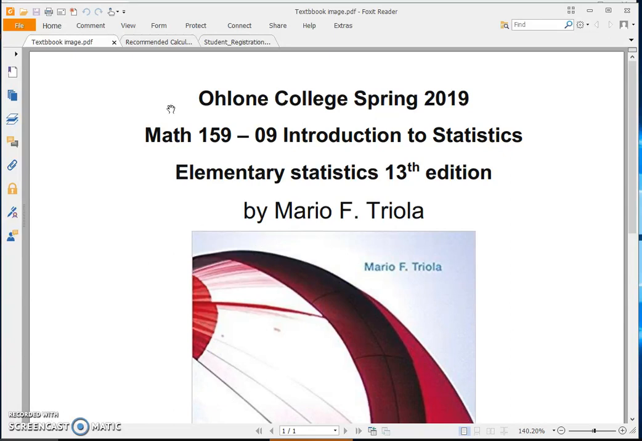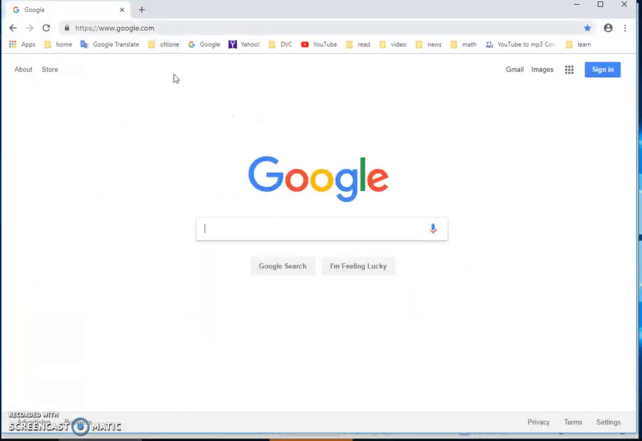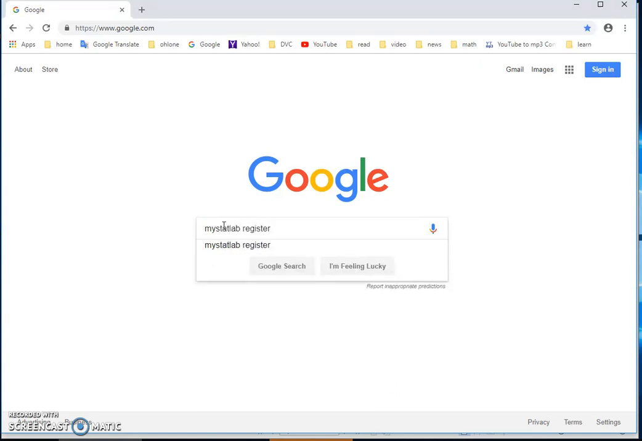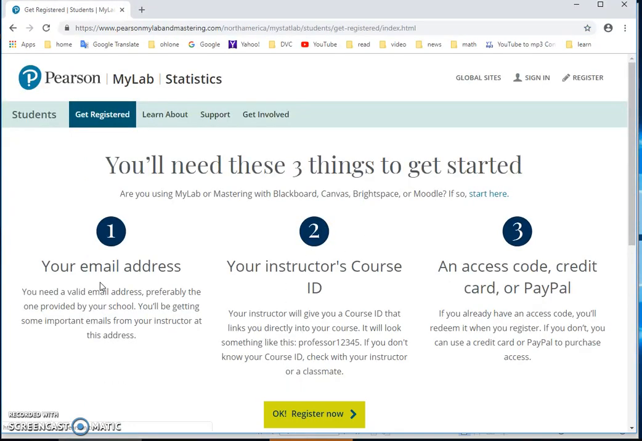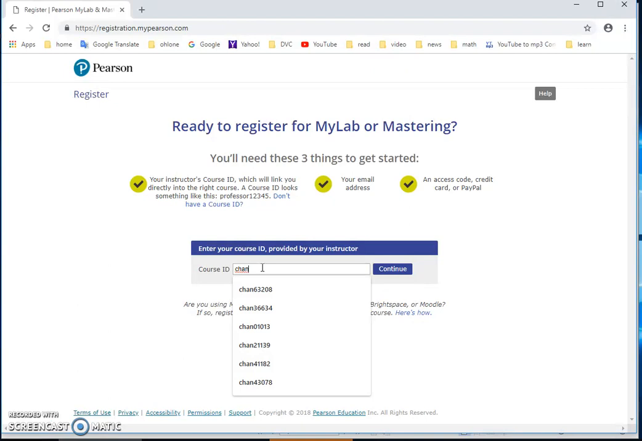To get to MyStatLab, you need a course ID, which is available through the student registration instructions that I will give out, and also on Canvas. The course ID is Chan 50158. Then you go to a browser, search for MyStatLab, and register for students. You need to give your email address and your course ID. Click OK, register. You enter Chan 50158.